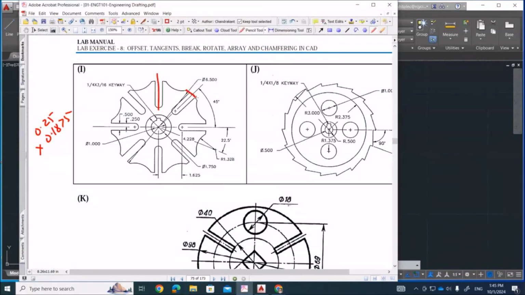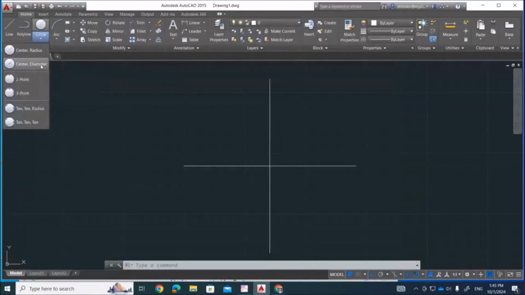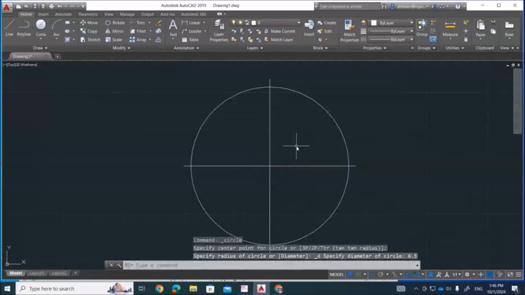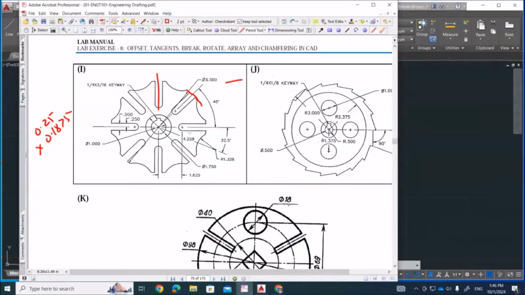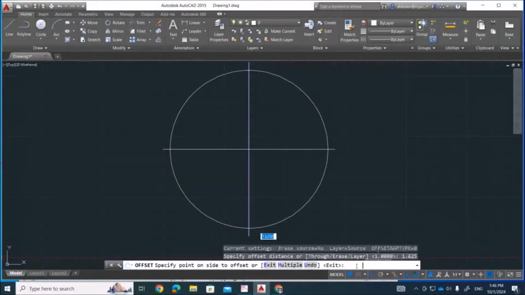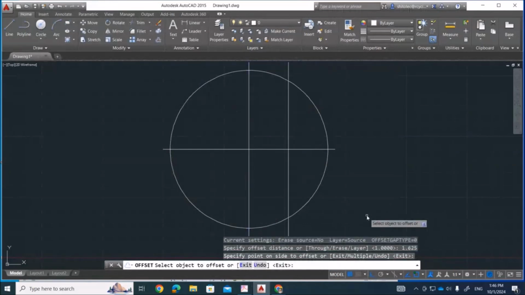Now I will draw the circle with a diameter of 6.5. So click on circle, diameter, and click it here and enter 6.5. I will offset this line, how much? 1.625. So select this line and click on offset, 1.625, enter, this side.